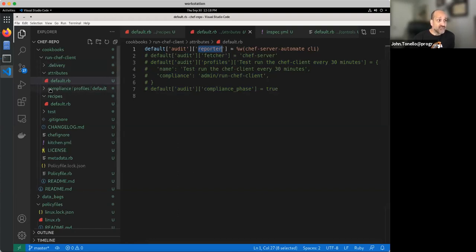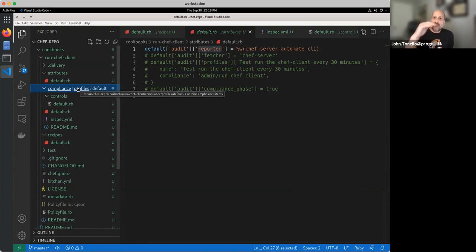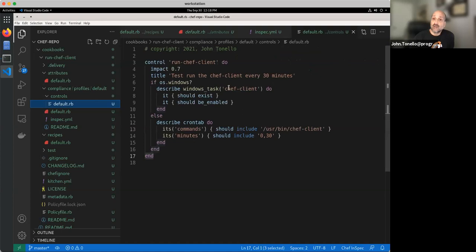In here now is also a compliance folder. Within your compliance directory, within your cookbook, there are subfolders for profiles, waivers, and inputs. So again, you'll be able to include these things directly. The path to my profile in this example is called default. I could call it anything else, but it's the only one I have for this. Within that is a controls folder, and then my actual profile, which has a single control to run the chef client.